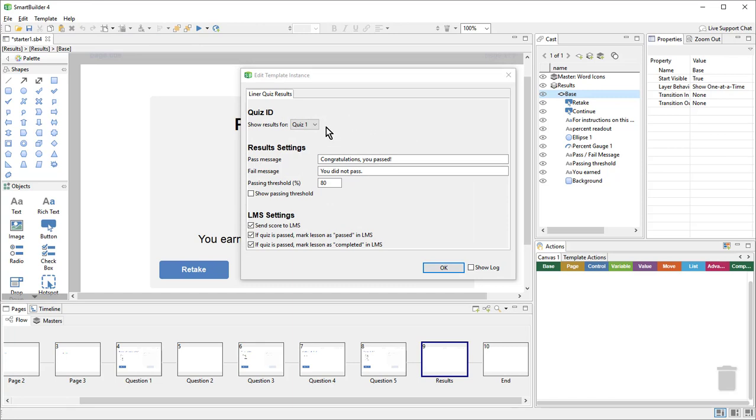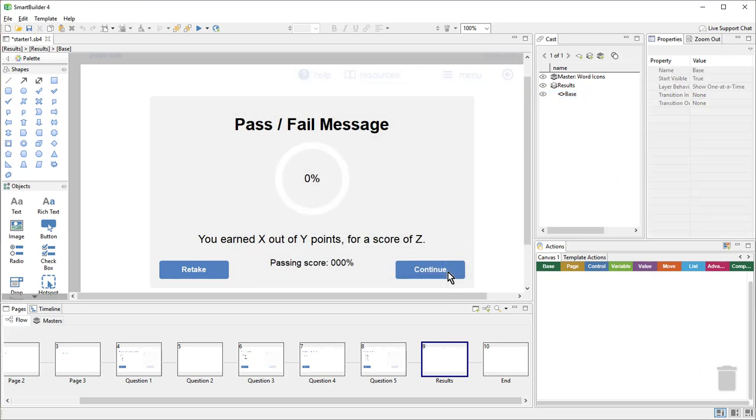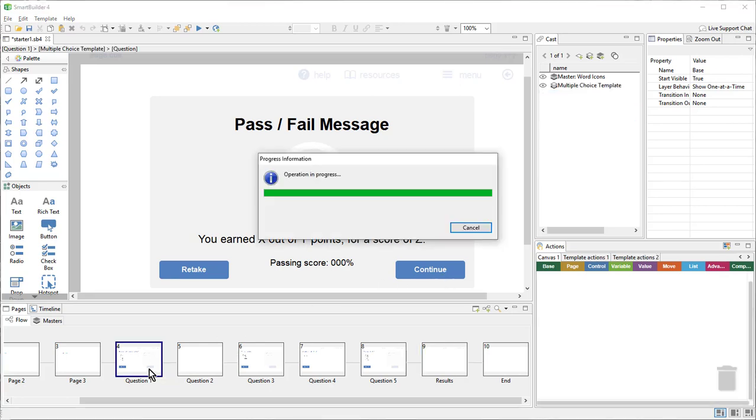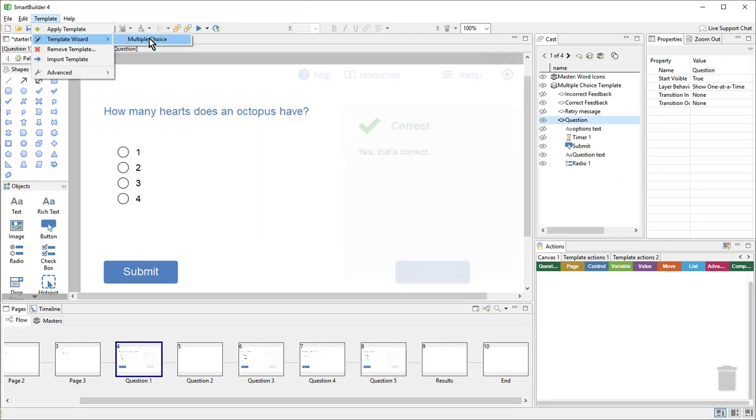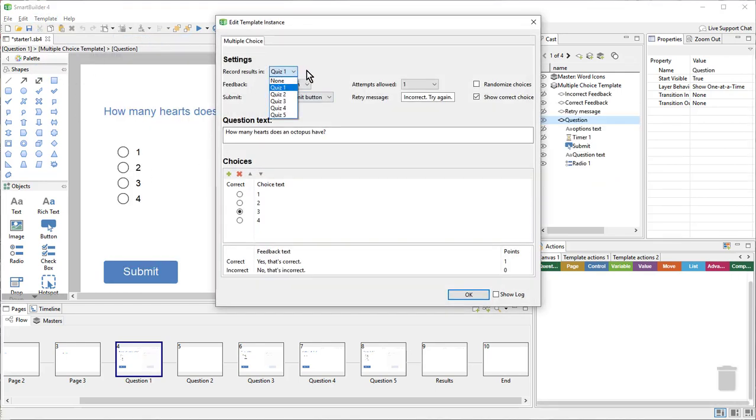If I have multiple quizzes in the same lesson that I want to track separately, then I would choose Quiz 2 or Quiz 3 for each particular question, and then the corresponding quiz here on the results template. If I want to have questions that do not factor into any score, perhaps knowledge check questions sprinkled through the lesson, but then a final quiz later, then I would go to a particular question and choose to record the results in None. These questions will be ignored by any result pages.